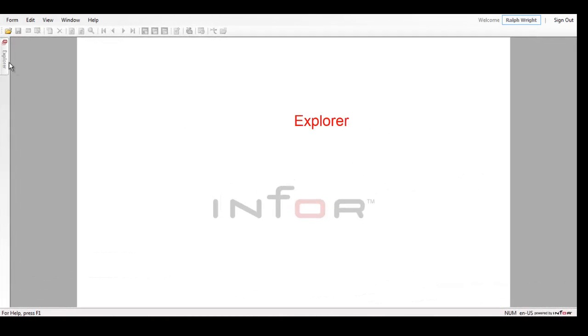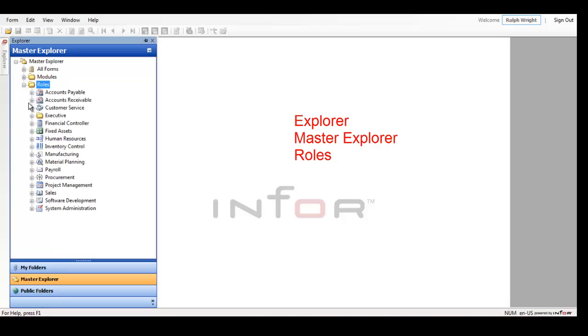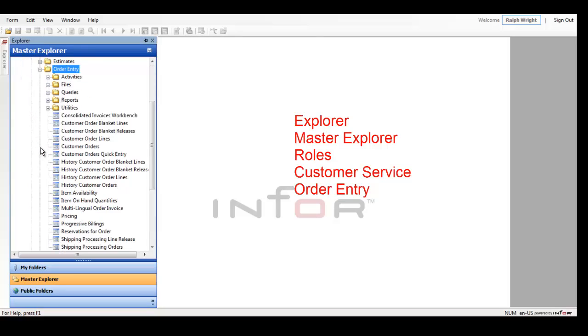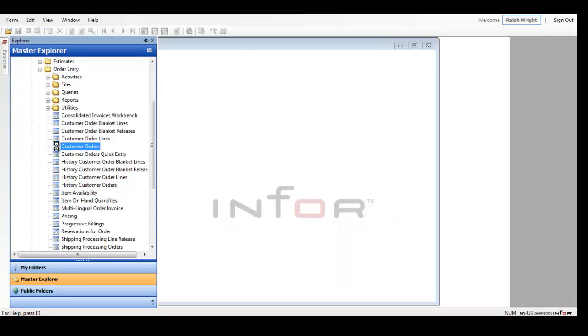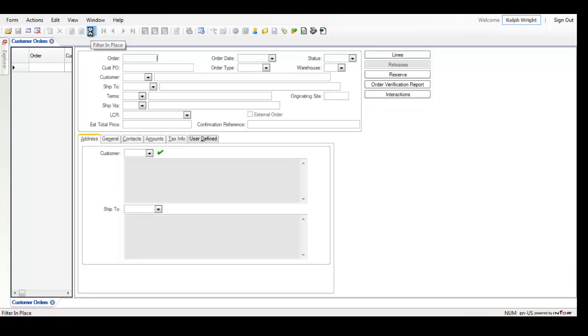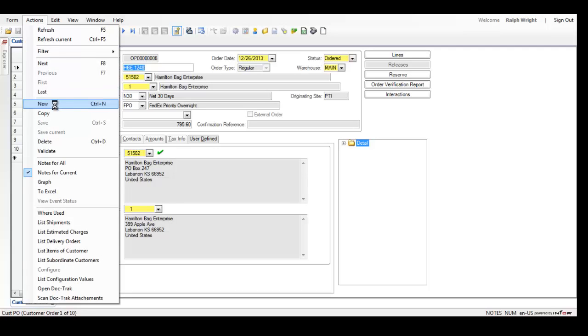Using my Sightline Explorer, I'm going to open Roles, Customer Service, Order Entry, Customer Orders. I'm going to remove my filter and start a new order by using Actions, New.